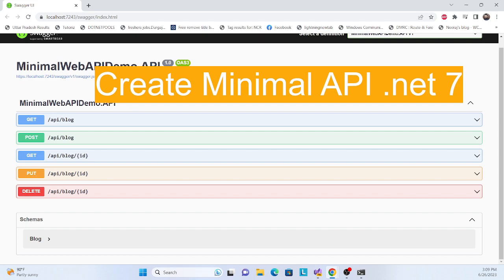In this session we will create one minimal web API and achieve it like this. Those are endpoints. We'll create a blog endpoint, which can get all the blogs, can post, can get by ID, and we can update that blog as well as delete that blog.